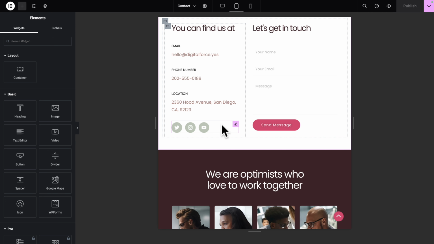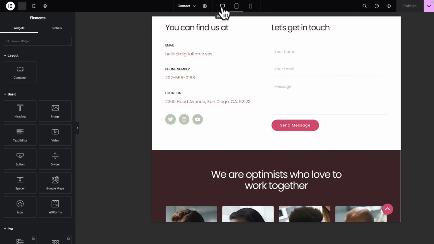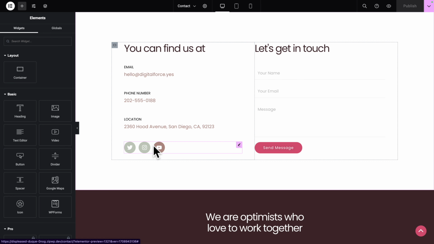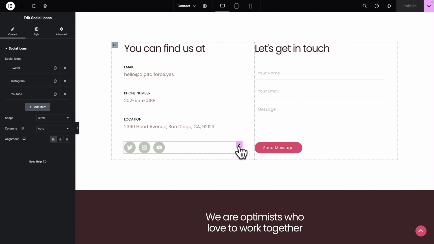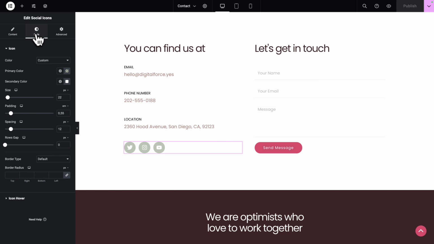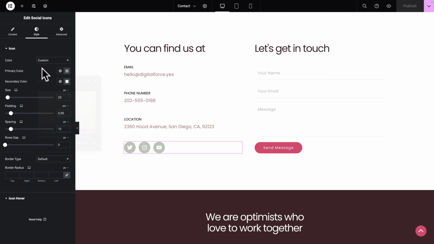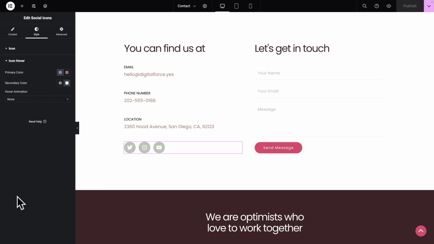So let's fix this. So first of all, let's click on the desktop icon. Now let's scroll down. Let's hover over the icons and click on the pencil icon. Then go to Style. And we can see here that the technique used is transparency. So there's transparency over one color for the standard state. And then for the hover state, here's the full color.